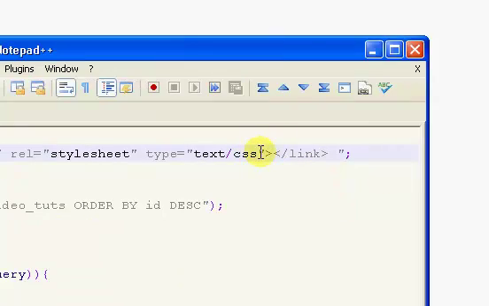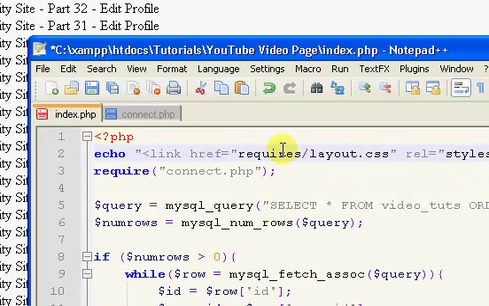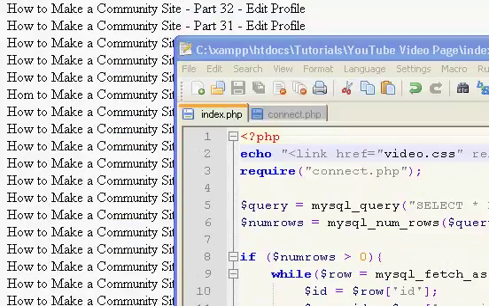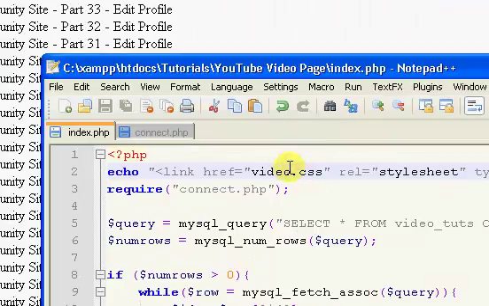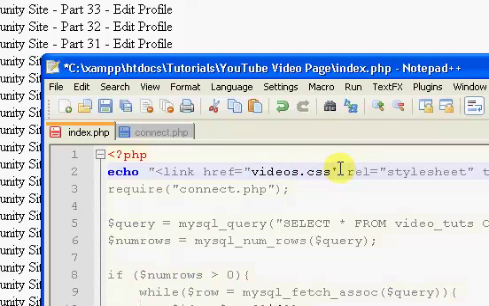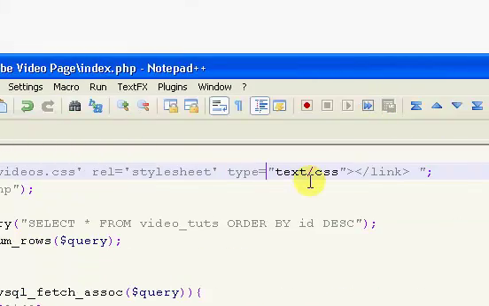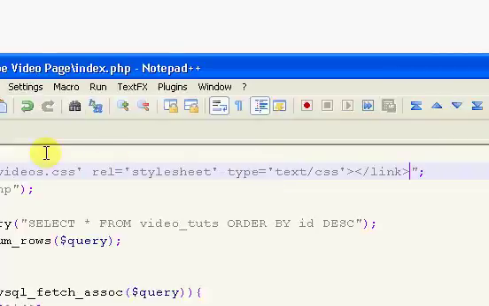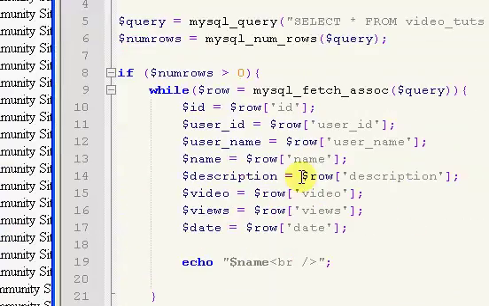I just pasted in this code. Now I'm going to get rid of this requires. The CSS file is called videos. It's plural, it's got an S on it. I do need to replace all of these double quotation marks with single quotation marks. This is just a generic tag or line of code to make it so you can put CSS on your site. That's automatically going to throw it in there.